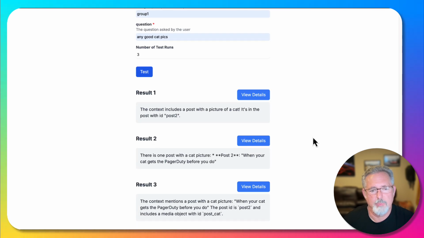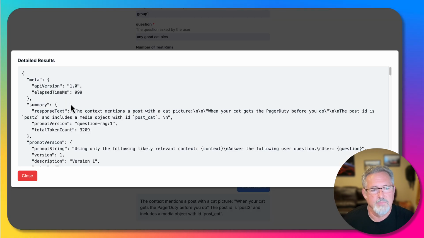Okay, so I got 3 outputs, all reasonable. If I want to dig into the details of those, here's my metadata, so I can see how long it took. It's actually pretty fast. This is the summary that I would have got back if I'd called it as a user. So I get the response text, the prompt version, question-rag:1, and the token count.